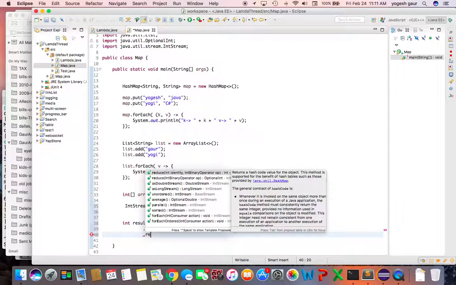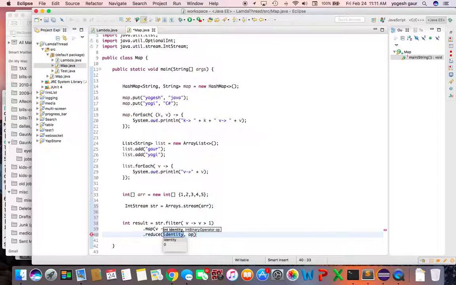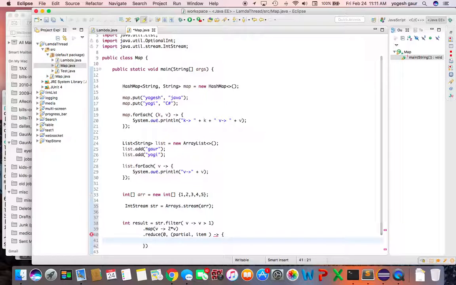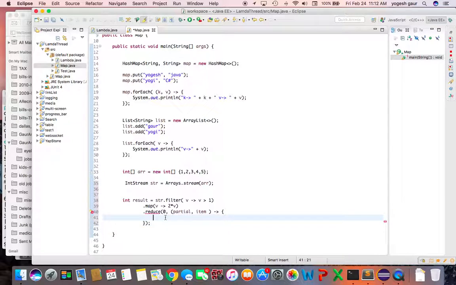And I'm going to do a map. And I'm also going to do a reduce. The identity value is basically a value such that when you do the operation, the result stays the same, like a plus 0 is a. That's why I put in a 0 there. And in there we usually have two arguments. One is called the partial result and the other the item, where the result is being constructed. Let me put in a little lambda expression here to return the result. And what we are returning is very straightforward: partial plus item.